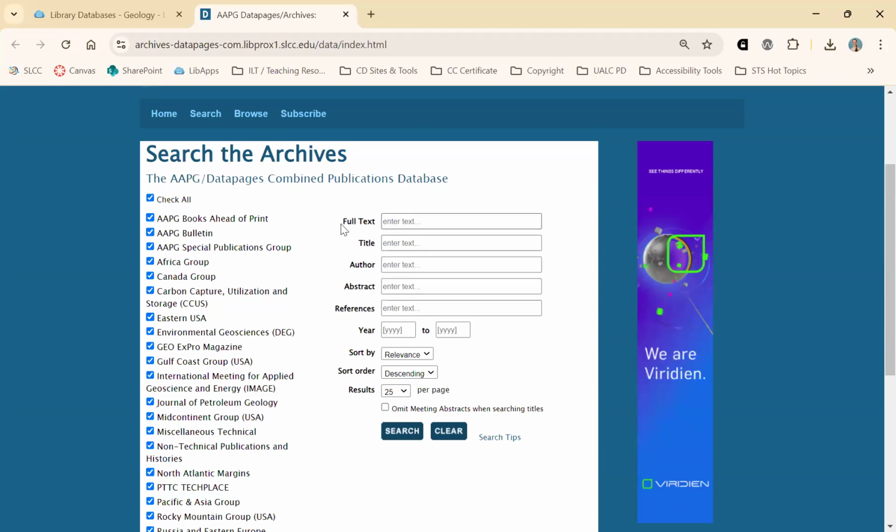I recommend using full text or abstract when you are using AAPG Datapages to search for articles for the Geology Field Trip assignment. How you use these different searching fields will impact what types and the number of search results that you're getting. So for a first search, let's just start with something pretty general in our broadest searching option, which is the full text box.